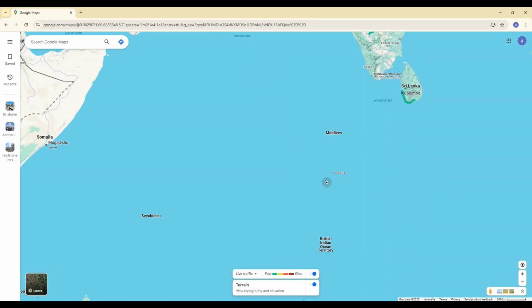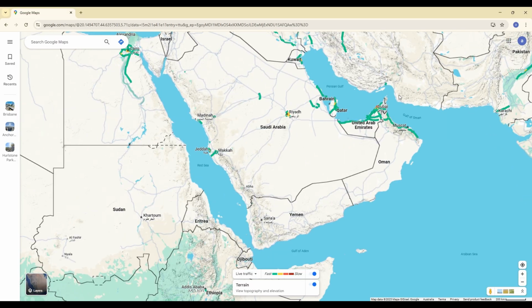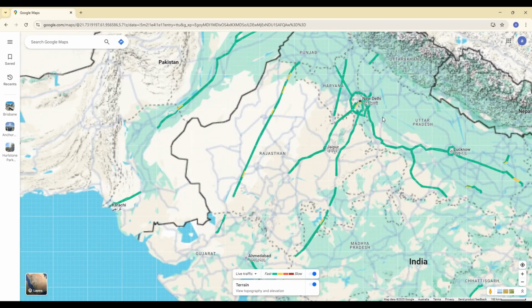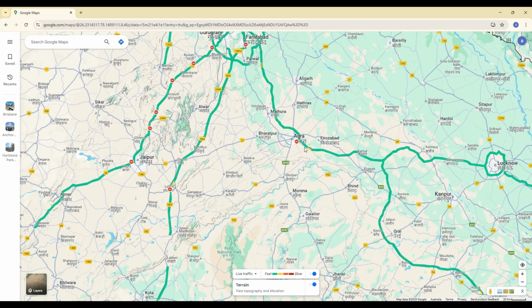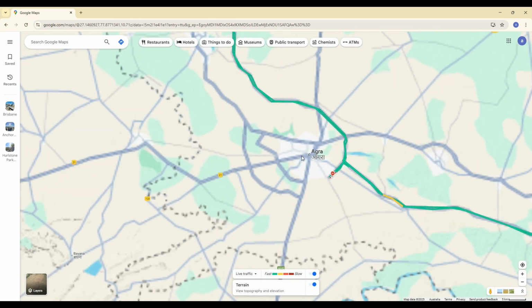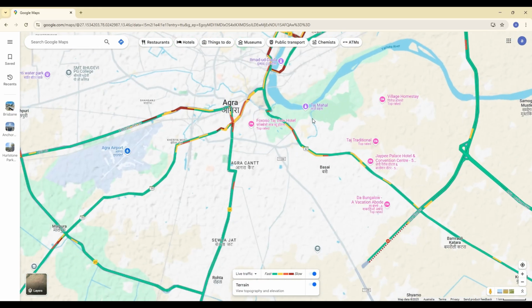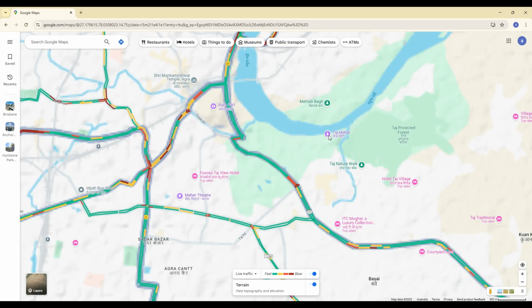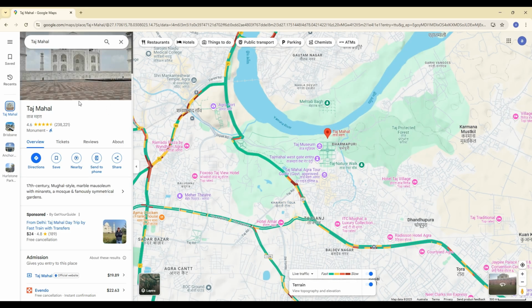Let's say you want to travel to a place, for example India, Agra specifically, because people want to go see the Taj Mahal. So I will click on the landmark I want to see. So this is the Taj Mahal. I'll click on this, and then we see the Taj Mahal, right?